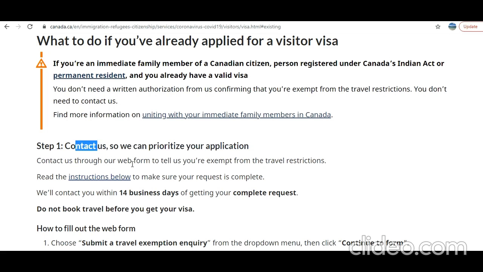Contact us through the web form to tell us you are exempt from the travel restrictions. Read the instructions below to make sure your request is complete. And the processing time they have given is 14 business days, but earlier when this was email based, there were many cases where it took more than this.